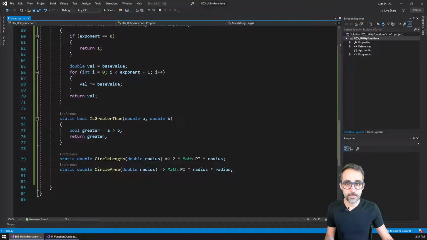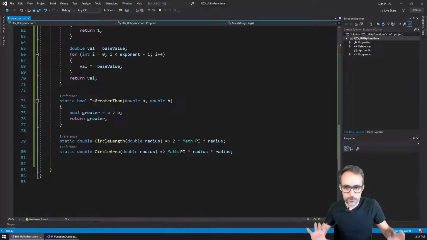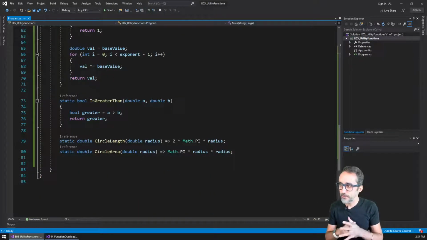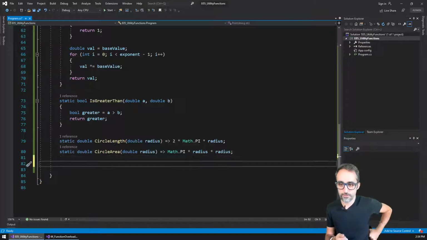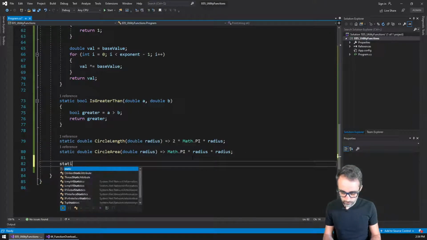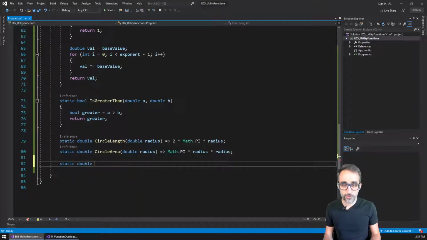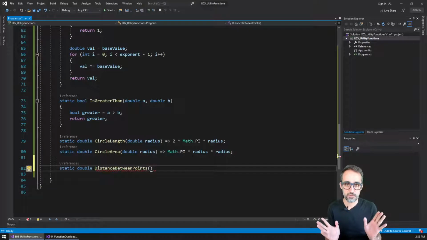Now let's do a little bit of functions that are more like geometry style functions. For example, let's say that I wanted to calculate the distance between 2 points. We know that in order to do that, we use the Pythagorean theorem. So let's create a function for that. Let's say static, we're going to return a double because it's the distance between points. And let's say that we're going to just do 2D for this one.